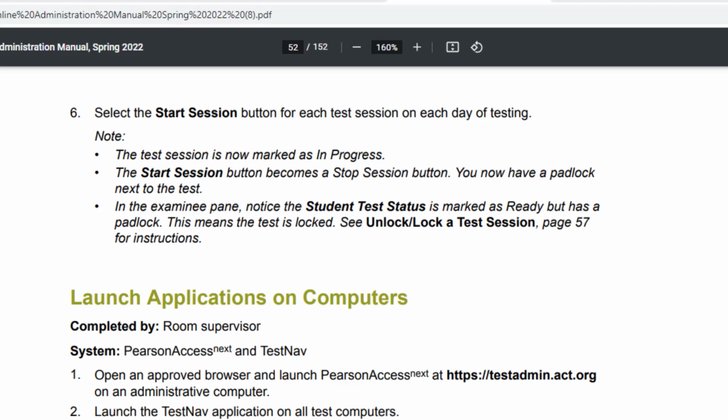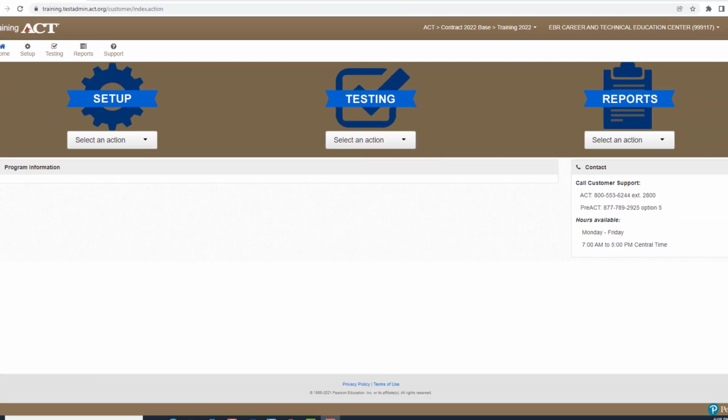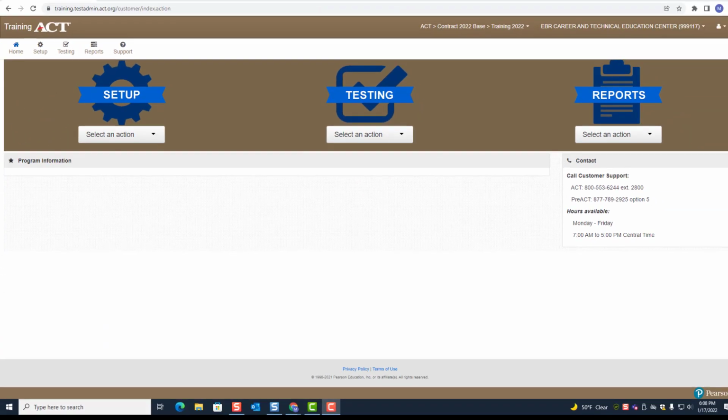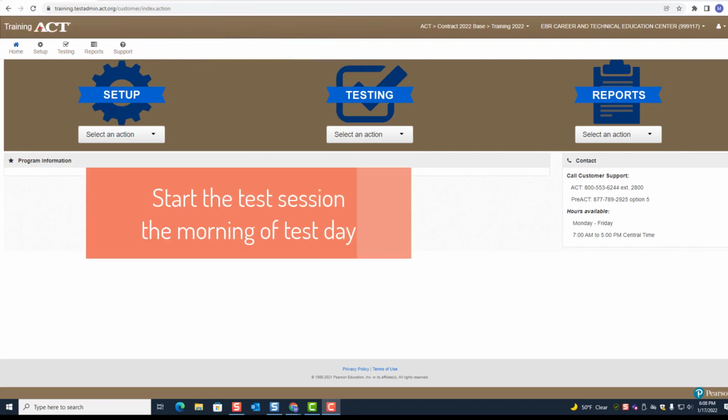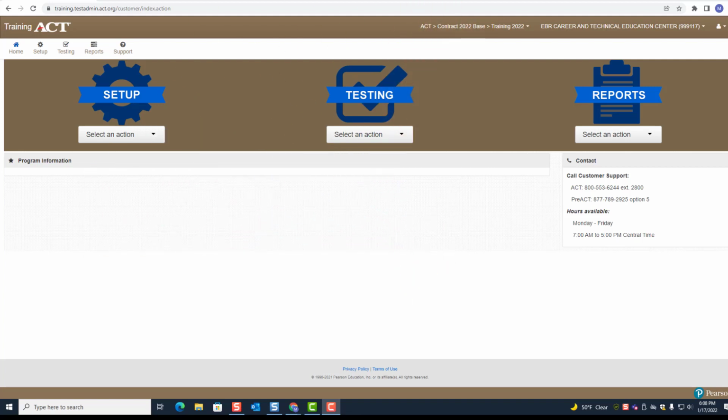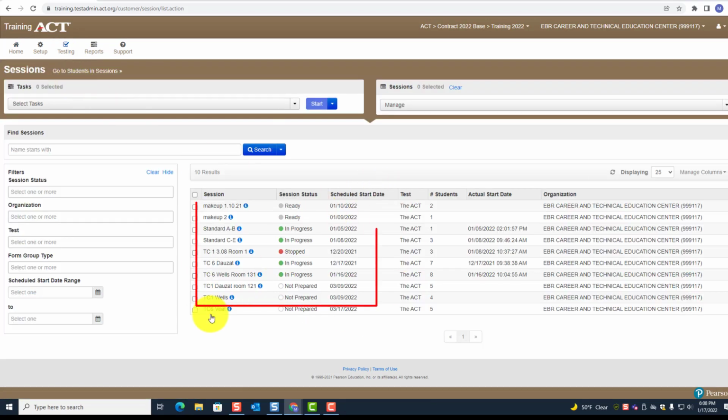All right, so let's look at an example where we're going to start a test session. On the morning of test day, you now have to go in and start the test session. The test session must be started before the room supervisor can unlock a test session. So let's go through the process. To start a test session, we're going to go to Testing. Then you're going to click on Sessions. Now all your sessions showed up.